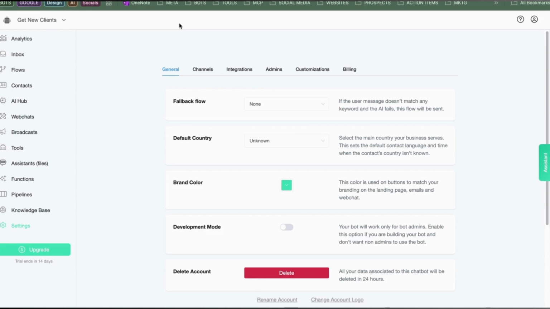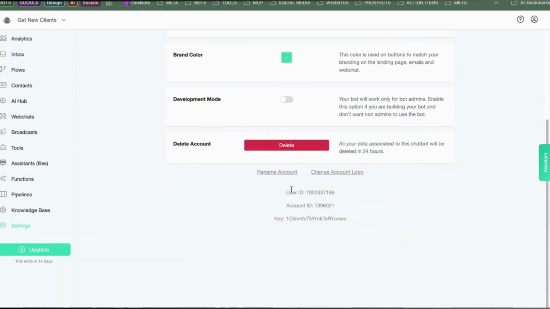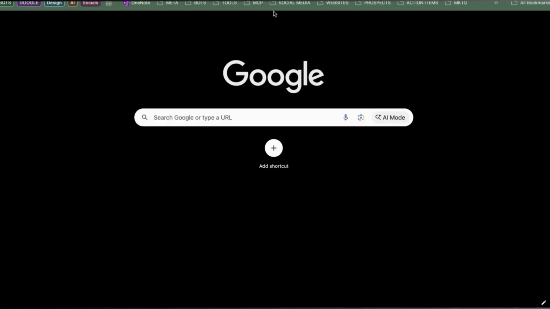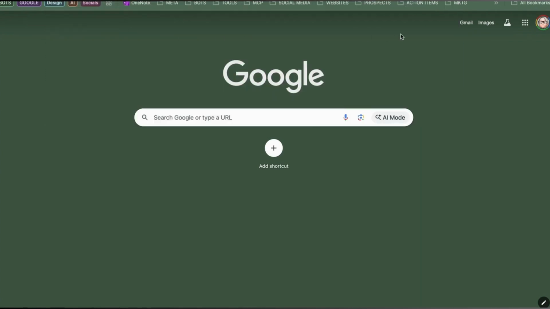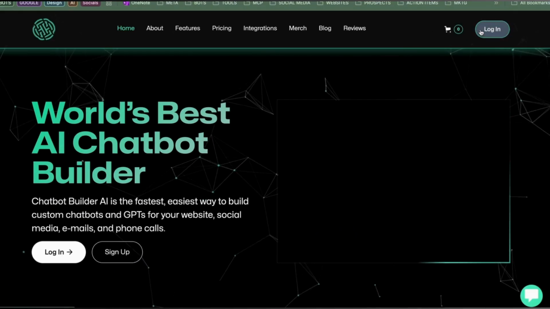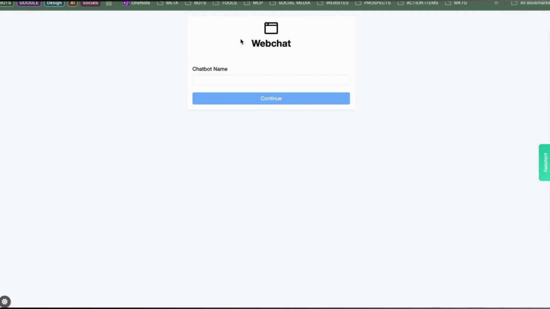This is the new one I just made, okay? It still has the same user ID, me, and it gives a new account ID. So for this new one I just made, that's the account ID. So if I would go to Chatbot Builder and make a new account. Here we go. If I do sign up, it's going to go right to the web chat. I'm going to name the web chat. And let's see, this would be testing sign up.